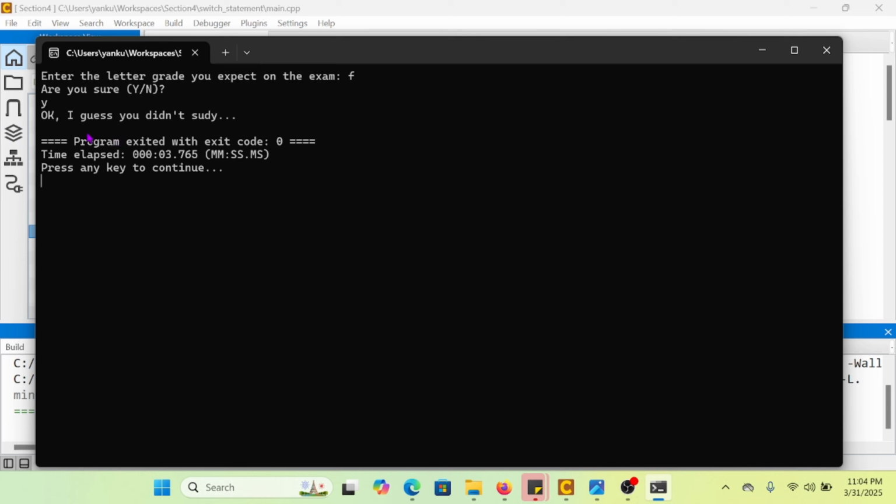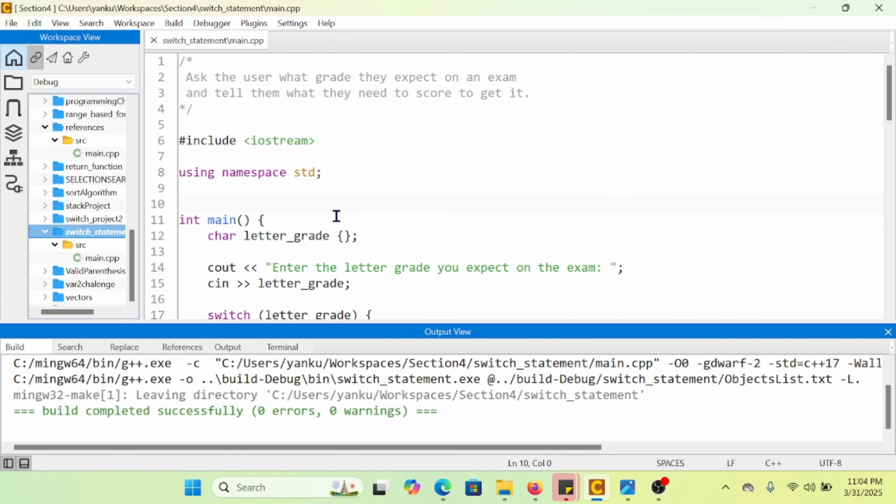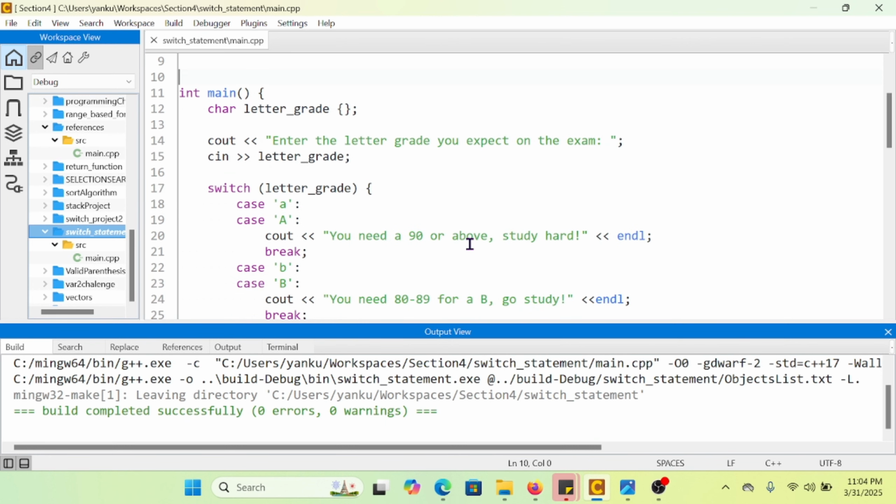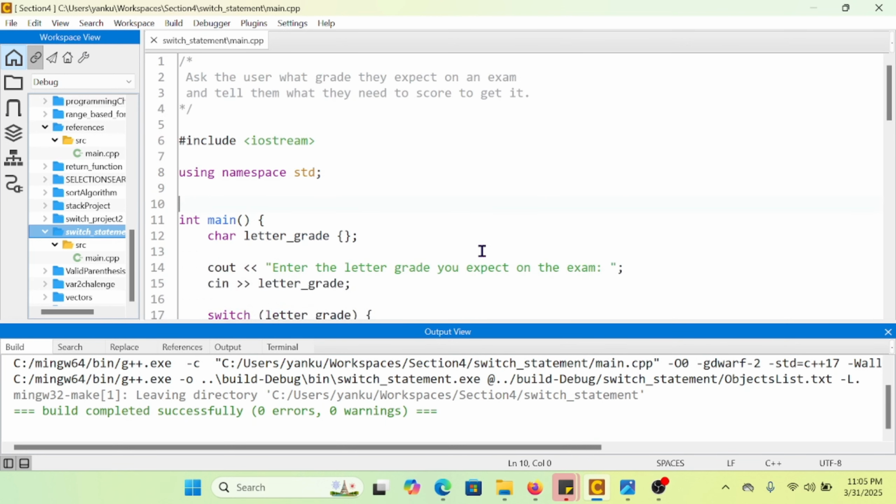So that's a little bit about the switch statement. I hope that you are understanding everything about it now.